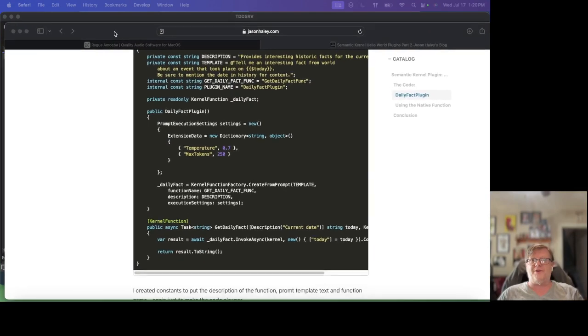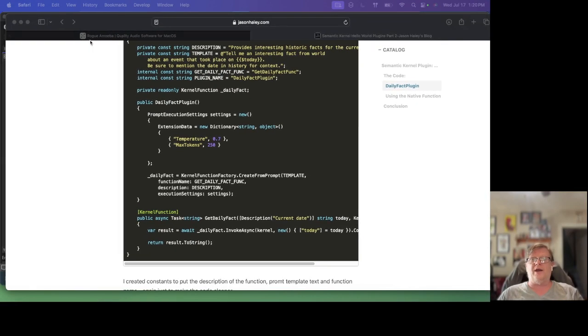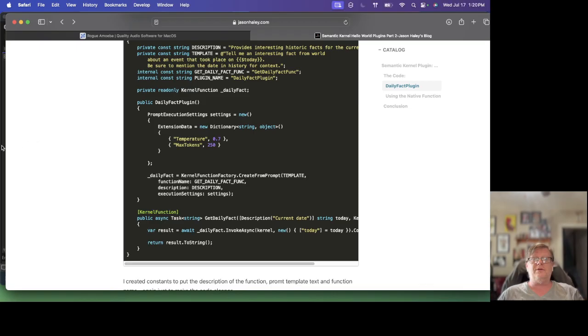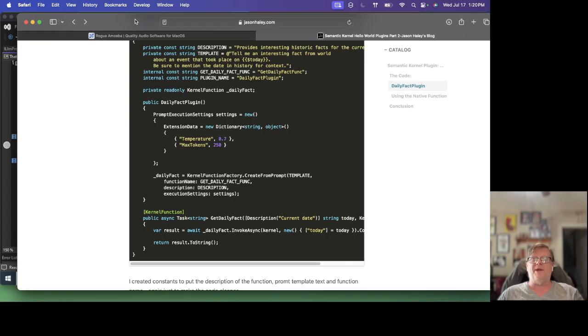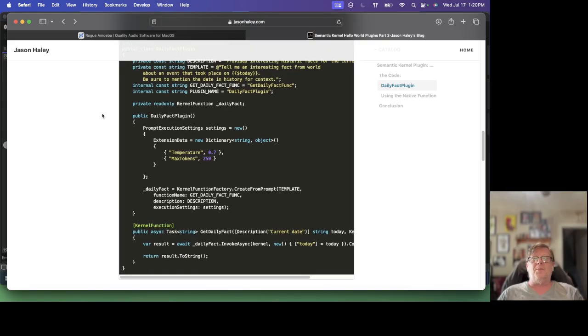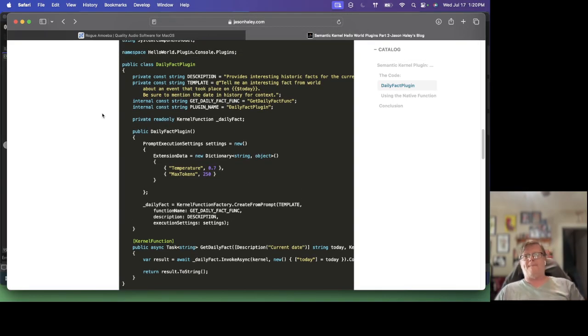And this was put together by a guy I know on LinkedIn who's been posting quite a bit lately, isn't it, about using semantic kernel. And what he's doing is he's creating a kernel function called daily fact, and we're going to piggyback on the concepts here. And these kernel functions all have a description, a template, a function name, and a plugin name. We're not going to deal with function or plugin names here.